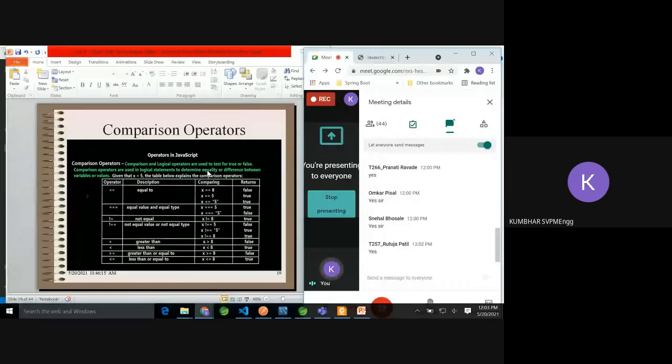Let's say x is equal to 5, a number value. According to this x equal to 5, we are going to check different comparison operators. The first operator is equal to, double equal to, for checking equality. If I write x double equal to 8, it should return false because the value of x is 5 and I am comparing it with 8. If I check x double equal to 5, it should return true. And if x double equal to the string 5, again it should return true.